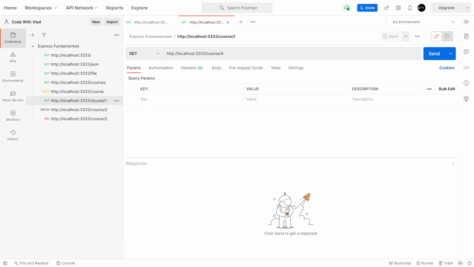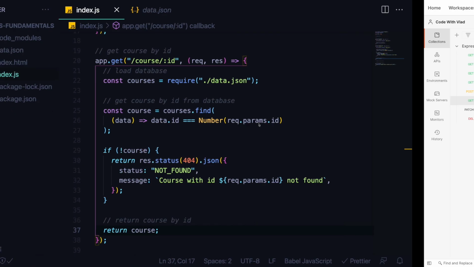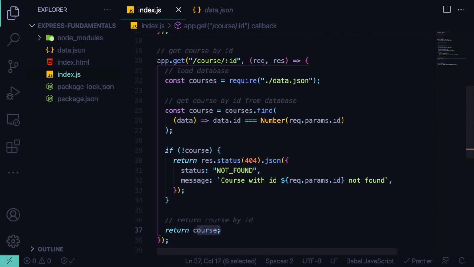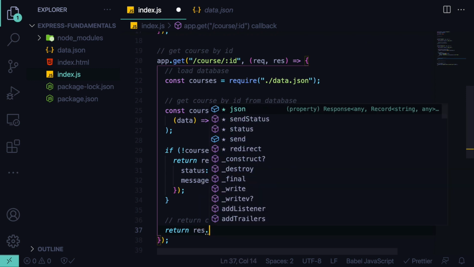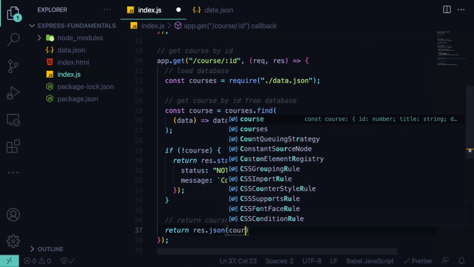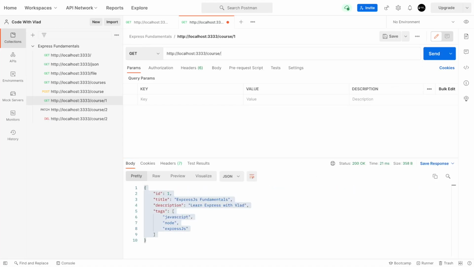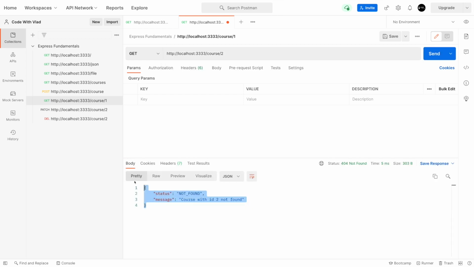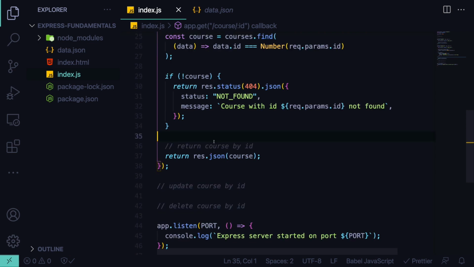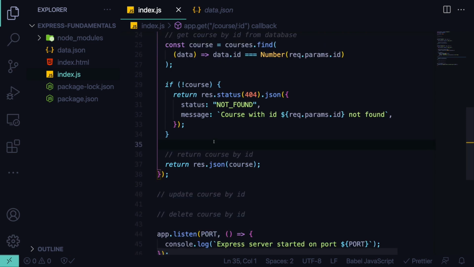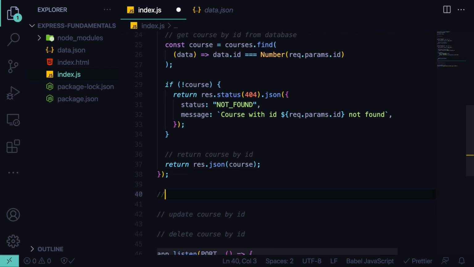And if we trigger that endpoint, we don't get anything for a very specific reason. It's because here we made a mistake. Here we return the course object instead of returning the response object. So res.json(course) instead of course. And that should work now. Let's also try to request a course that does not exist, for instance at ID 2, and here we have a not found error. Amazing.